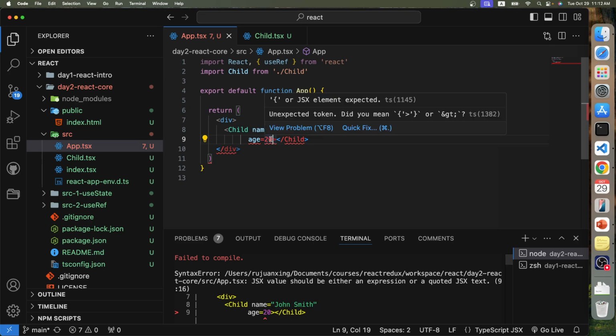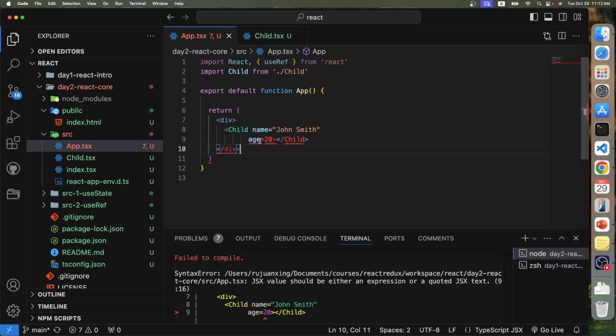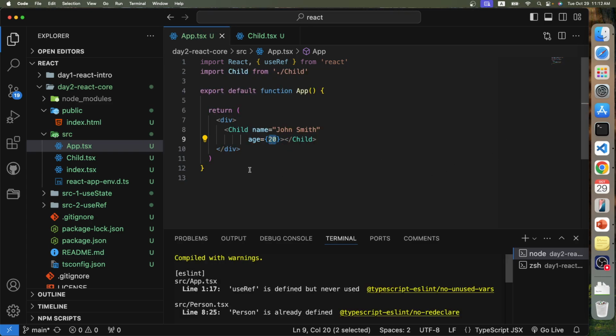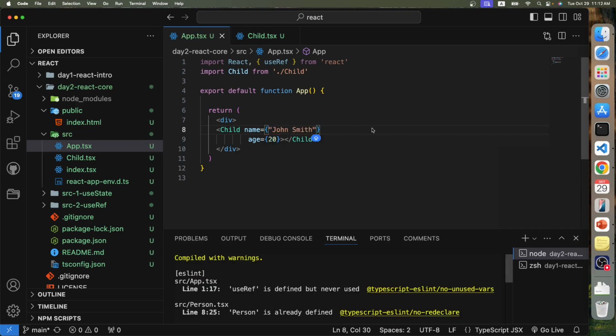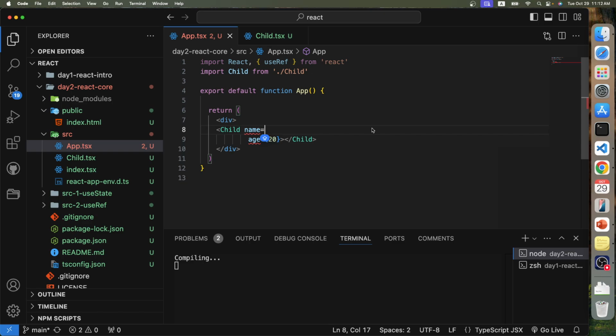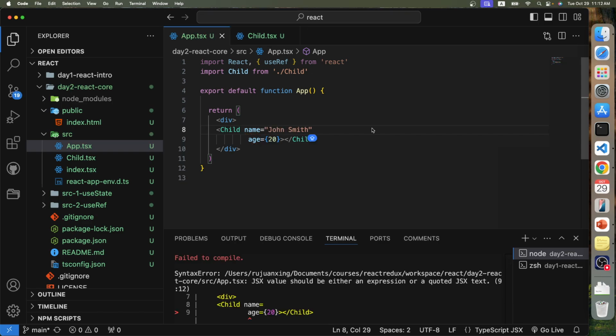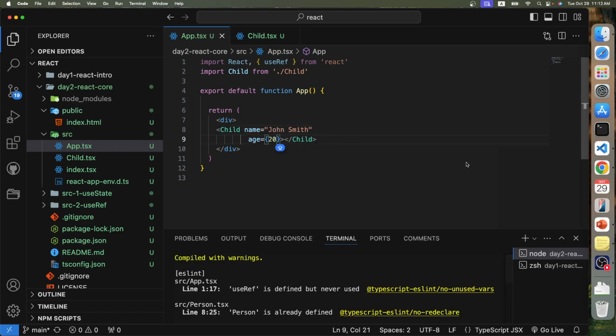See, the reason is because here the 20 is a number, and it's JSX syntax, so you must use a quote, otherwise you have an error. But for the string, it doesn't matter if you use a quote or not, it still works. With quote works, without a quote still works. But for the value, you must use a quote.